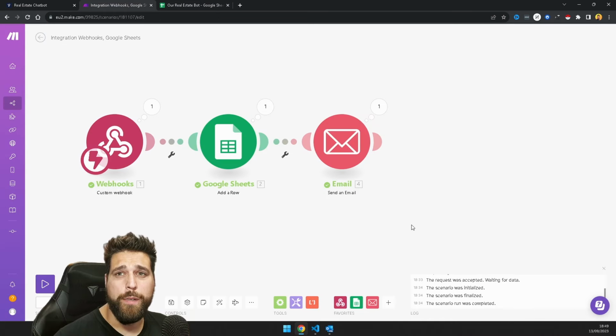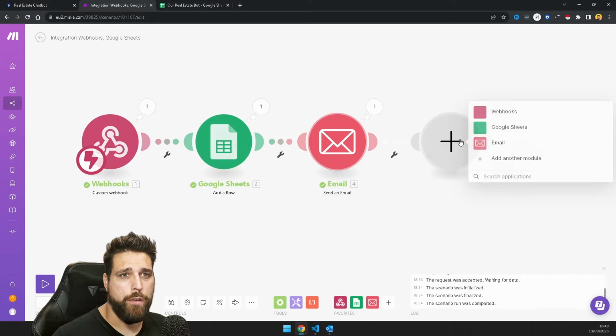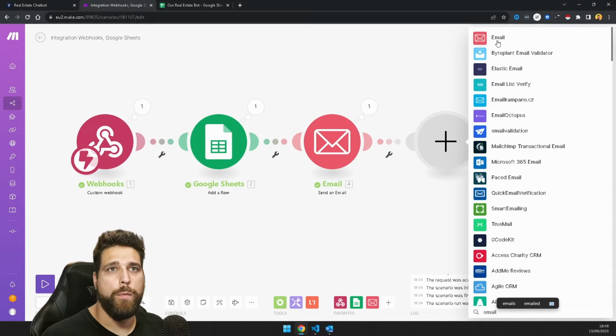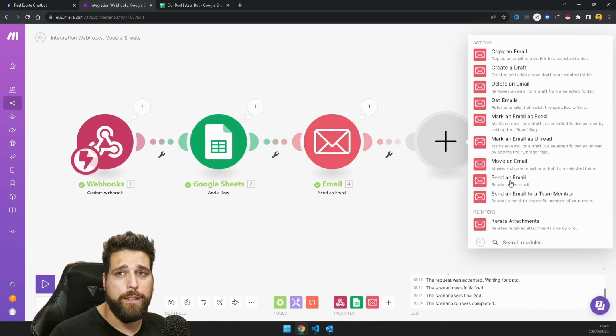What you want to do when you come into your email is just add a new module like this. I'm just going to show you with a new one. So we're going to do email. You want to search for that, which is just email. It should come up at the top here, hopefully. You want to go to send an email.